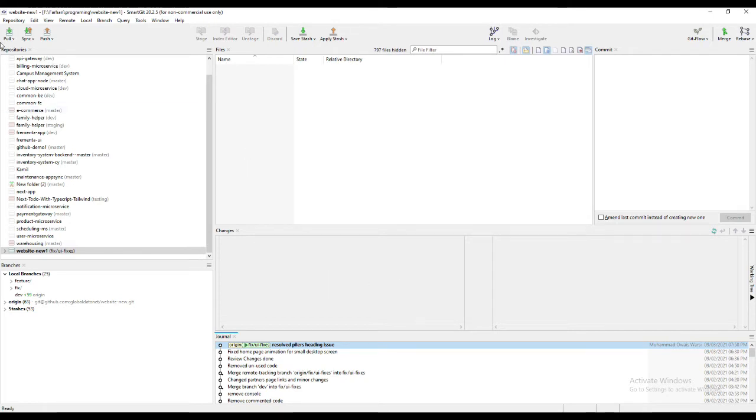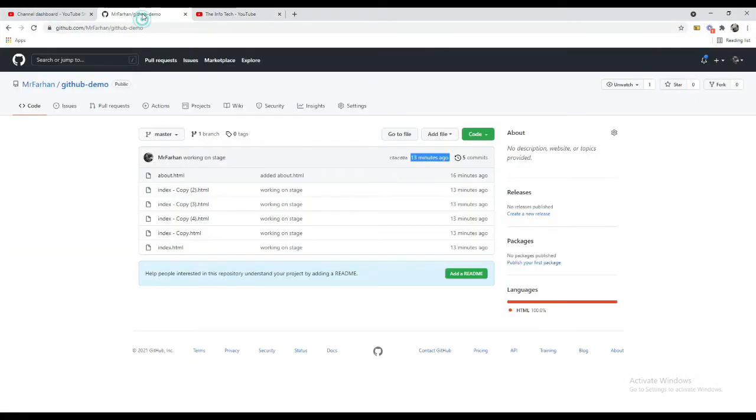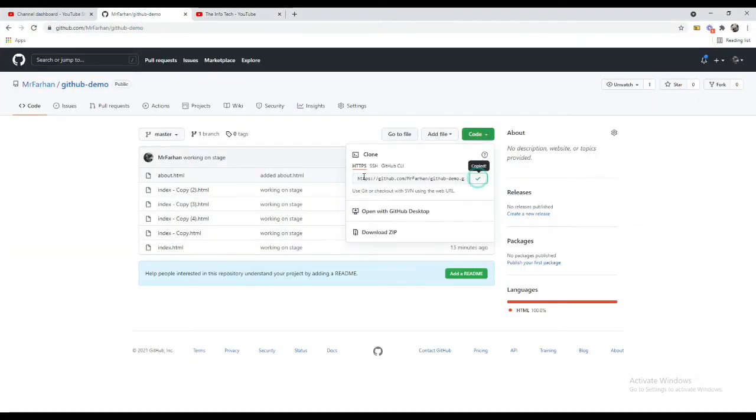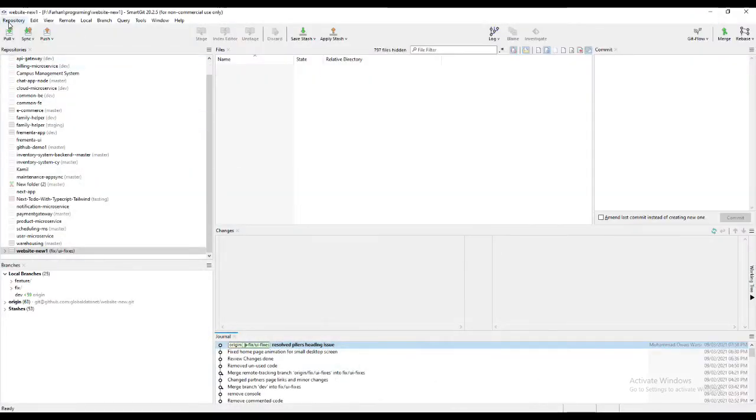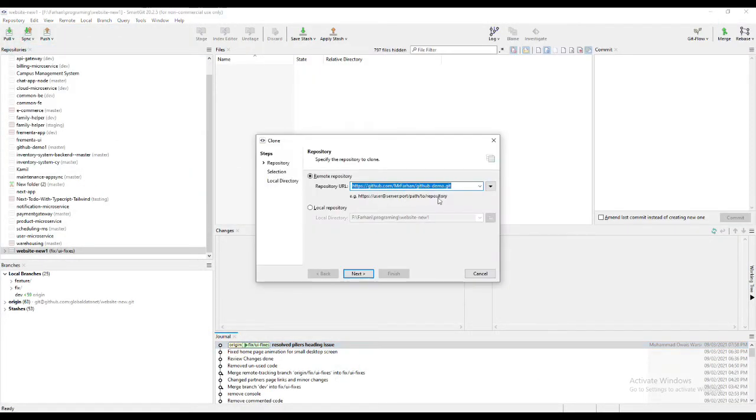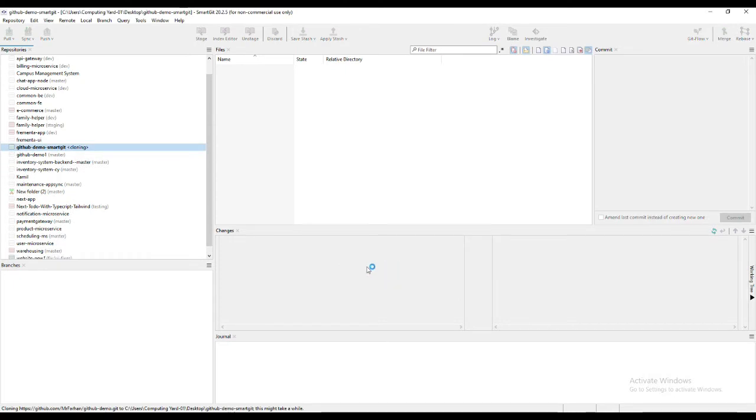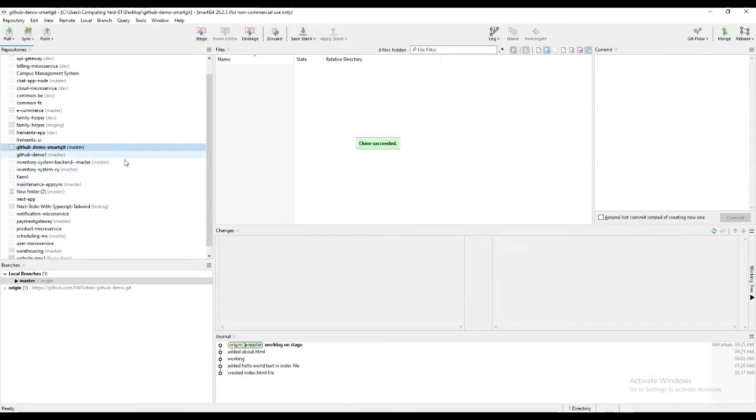So let's explore. We are going to clone the last repository in which we were working. Let's clone this repository using HTTPS in the repository section and clone. Next, here you can always check out the master, because master is the main branch, or you can check out the main branch. Next, it is asking me for the path. I'm naming it GitHub CLI Smartgit. Okay, so it is now cloning my repository.